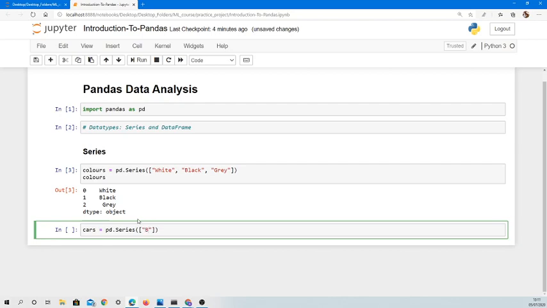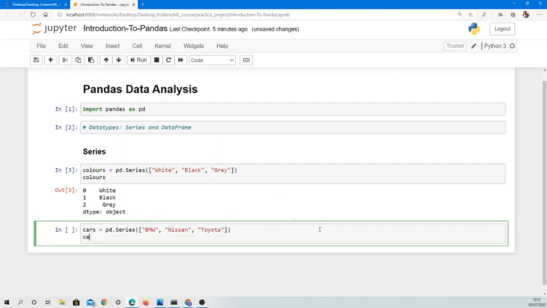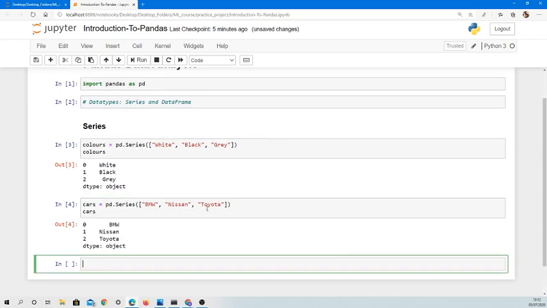So what cars am I going to put in? BMW, Toyota, actually no, let's put in a Nissan here. Nissan and then a Toyota. There we go. So we created a series of cars. Let's view our cars series. Okay, so we have got BMW, Nissan, Toyota, and our dtype is an object.